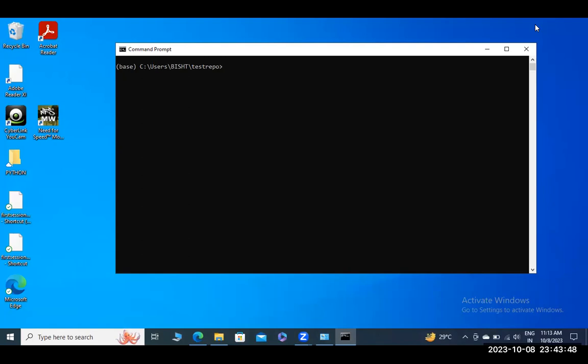So test repo is your directory, let's say, and you want to copy that GitHub repository, whatever content code is present there, inside this test repo. If you want to copy it somewhere else, let's do one more thing so that it will be understandable.